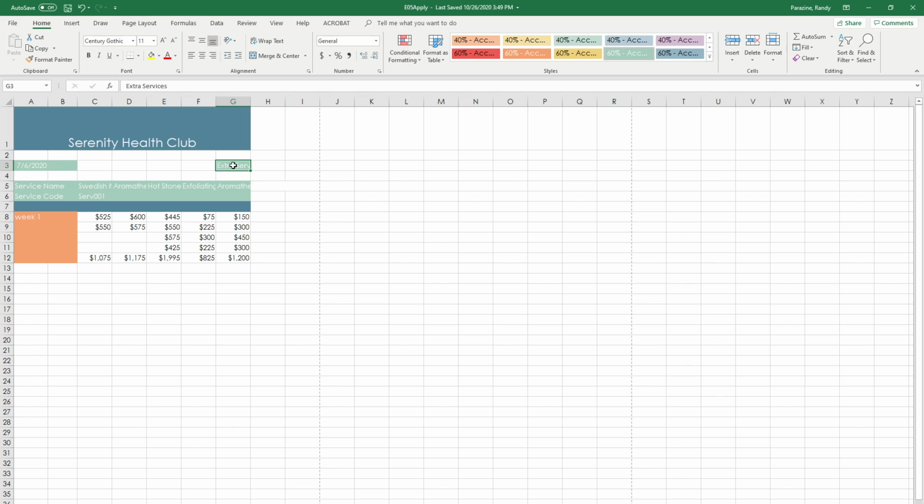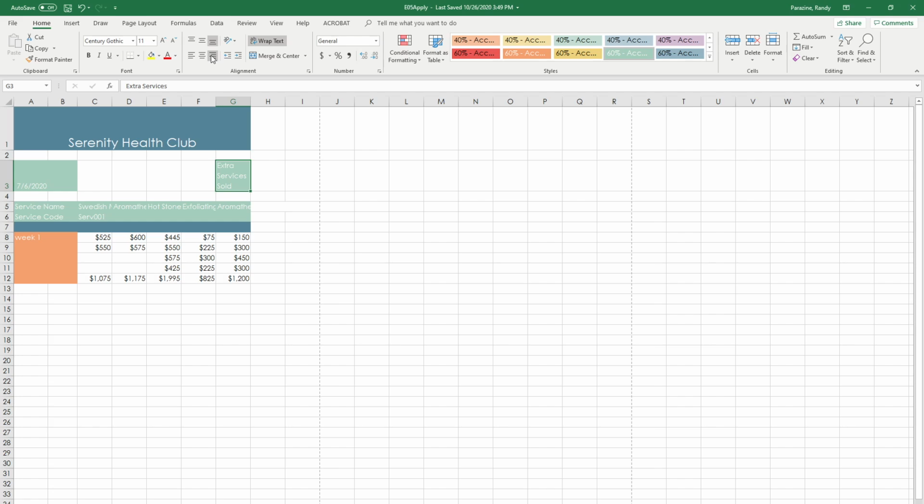Step 6 says wrap the text and align the text right. Up here in the alignment group there's a button that says wrap text. So click that, and then align right is right here. So we've aligned it to the right.